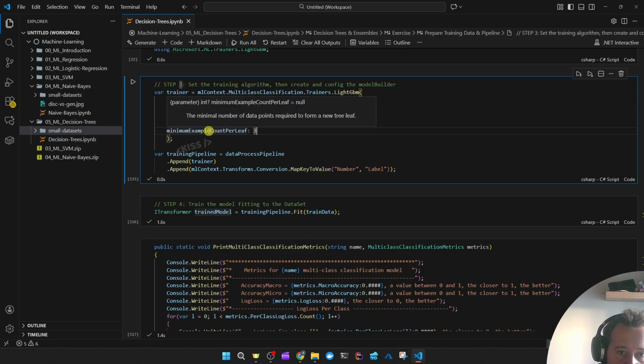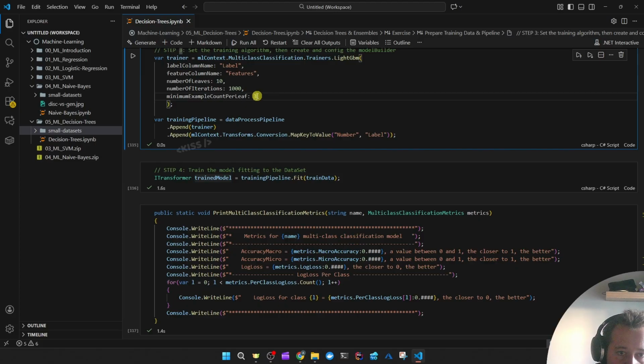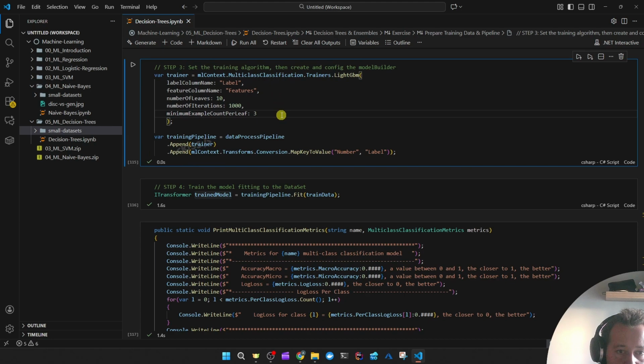Minimum example count per leaf. Minimal number of data points required to form a new tree leaf from tree samples. Feel free to play around with that. I did, but I didn't get any better results.